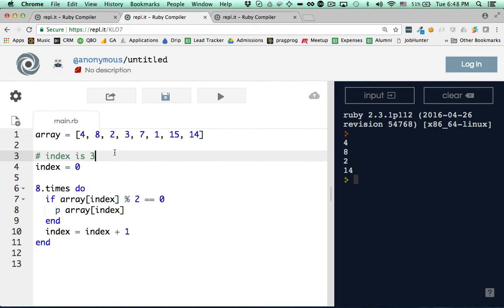Now in this case, when index is 3, array index is actually a 3, coincidentally. That's confusing. Let me change that to a 9. So if array 3, which is the 9, is divisible by 2, the 9 is not divisible by 2. So we skip over line 8 and we conclude the if statement. We then move on and increase index by 1. So index is now 4, and we begin the loop again. So effectively, we end up printing out only the even numbers that are contained within this array.